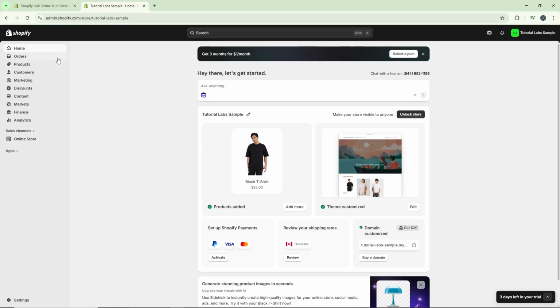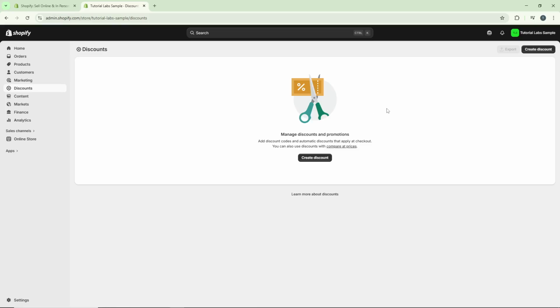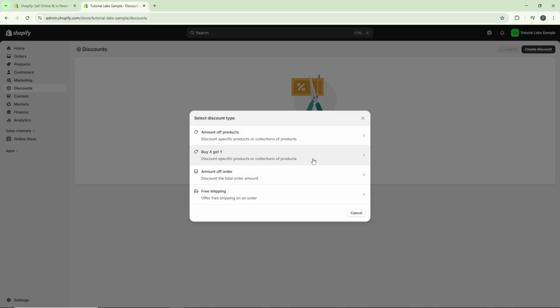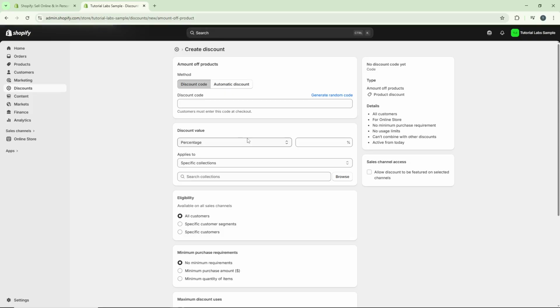Click on Discount. This section allows you to create various types of discount codes that you can offer to your customers. Once you're in the discount area, click on Create Discount. A menu will appear with different discount types available. For our purpose today, select Amount Off Products. This option lets you offer a percentage or fixed amount discount on specific items or collections.